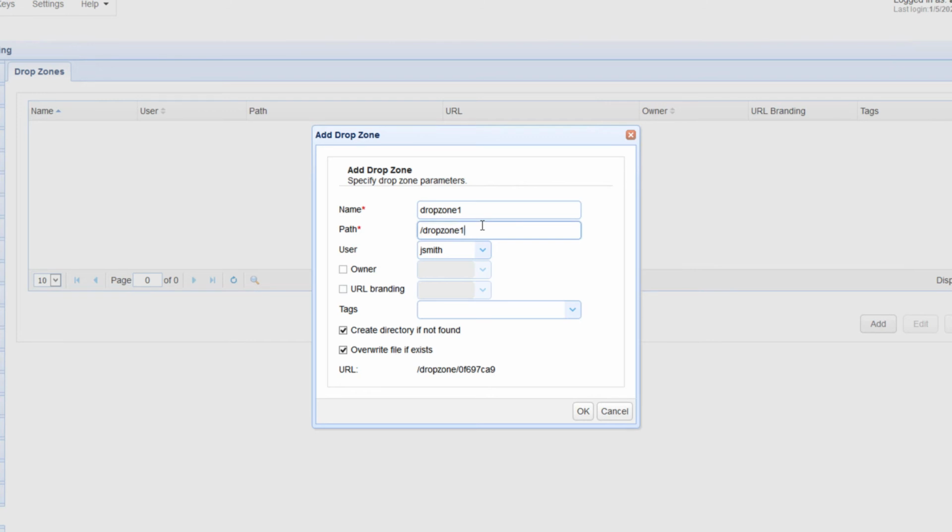So when an outsider uploads a file anonymously to this drop zone, the registered user, user1, will be able to retrieve the uploaded file from this virtual path. Lastly, you need to select the user. So in our case, that would be user1. You may leave all other settings to their defaults for now.